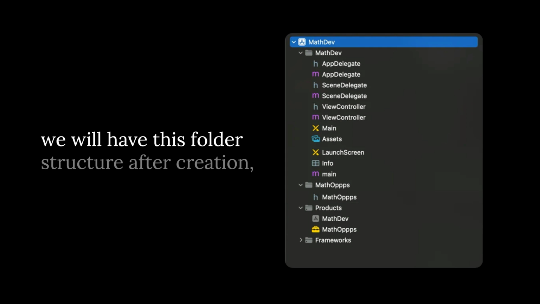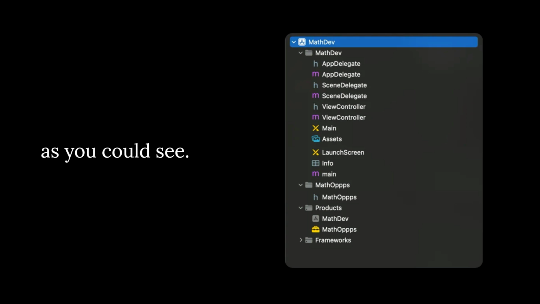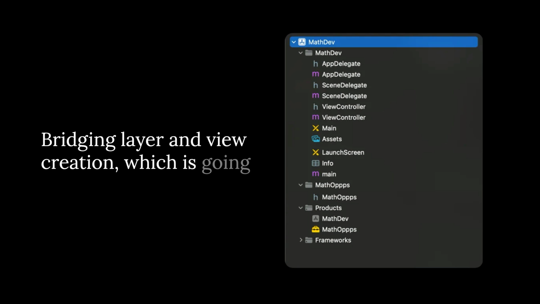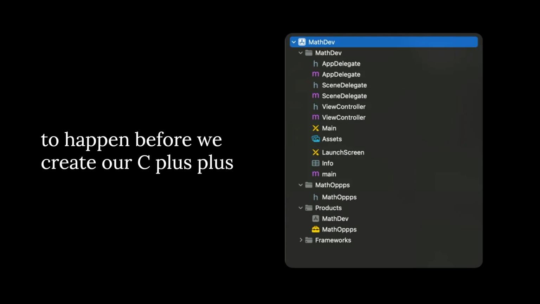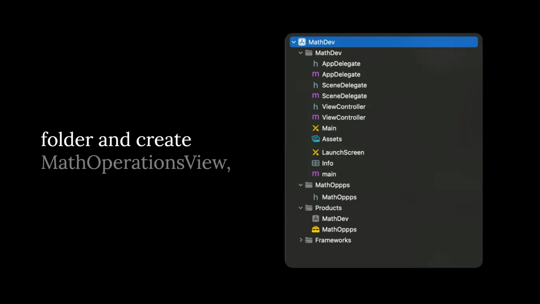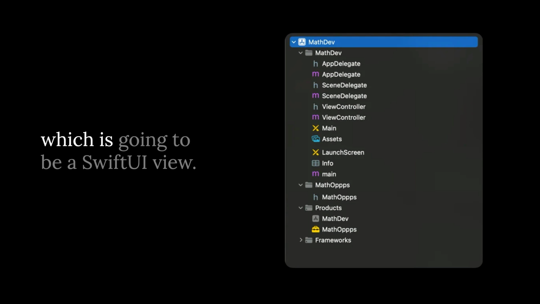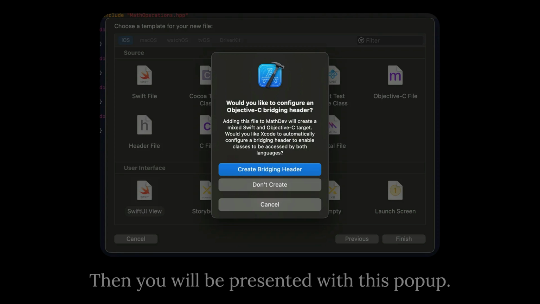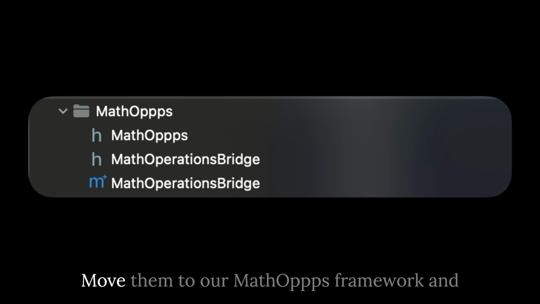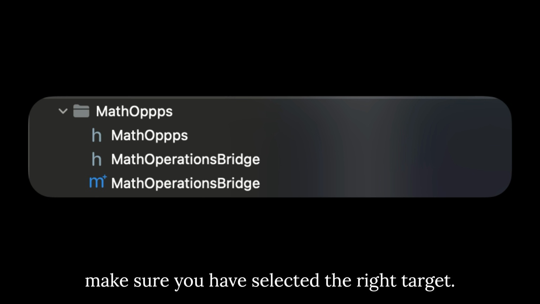We will have this folder structure after creation, as you can see. And if you were to continue with the bridging layer and view creation, which is going to happen before we create our C++ files and functionality, we need to navigate inside the MathView folder and create Math Operations view, which is going to be a SwiftUI view. Then you will be presented with this pop-up. So you need to click on Create Bridging Header, and then you will be given these H and MM files. Move them to our MathOps framework and make sure you have selected the right target.